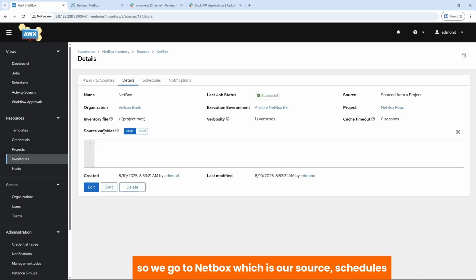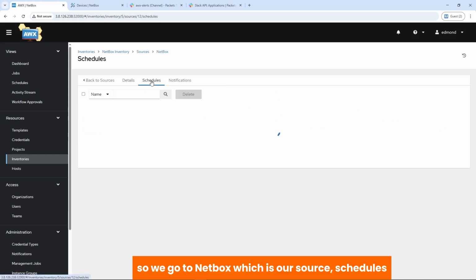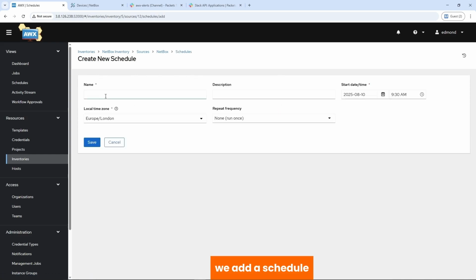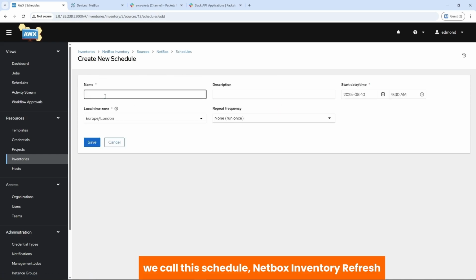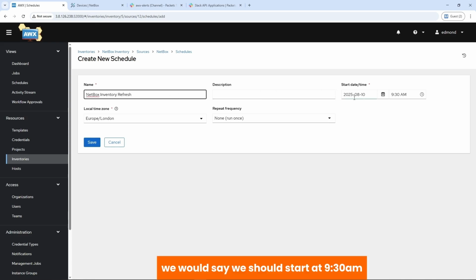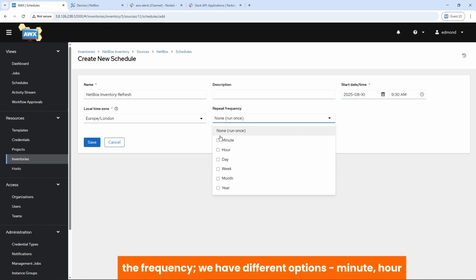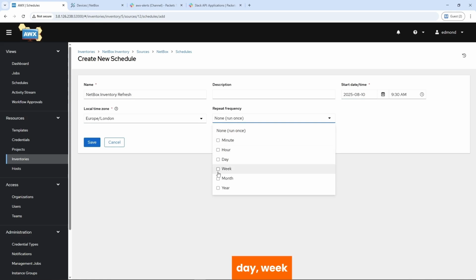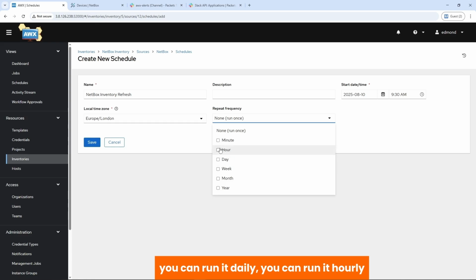So we go to NetBox, which is our source, schedules, we add a schedule. We call this schedule NetBox Inventory Refresh. Can give it a description, would say we should start at 9:30 a.m. The frequency, we have different options. Minute, hour, day, week. You can run it daily, you can run it hourly.